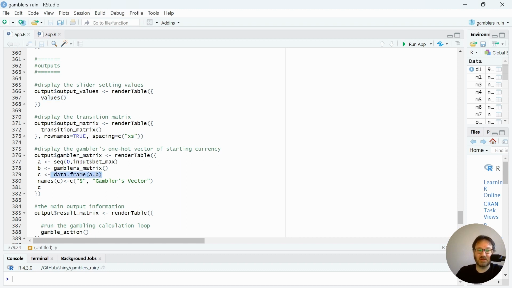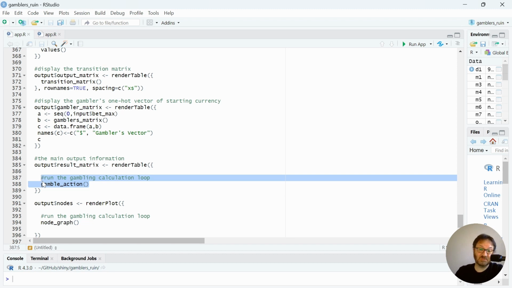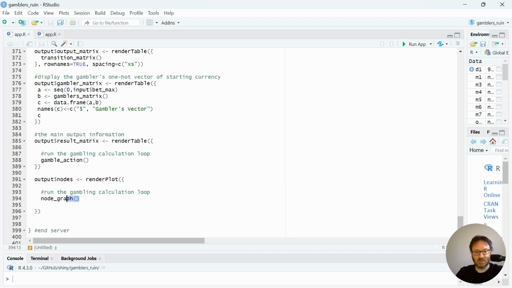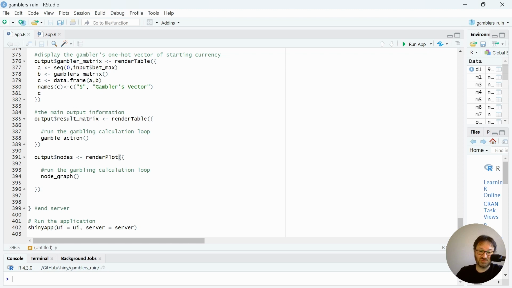We have a data frame, and we're again using that render table to print that out. And then we finally have the result of the gambling simulation, again, as another table. And then down below that, we have the render plot for the node graph. And that's the end of the server.